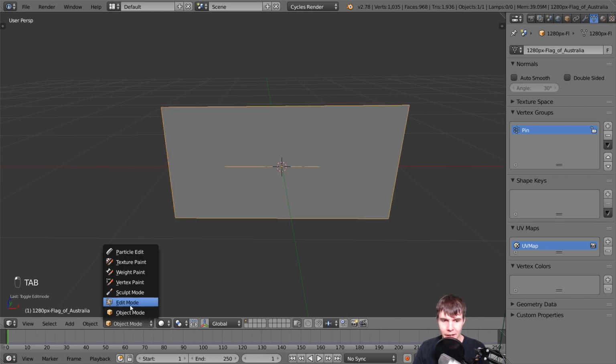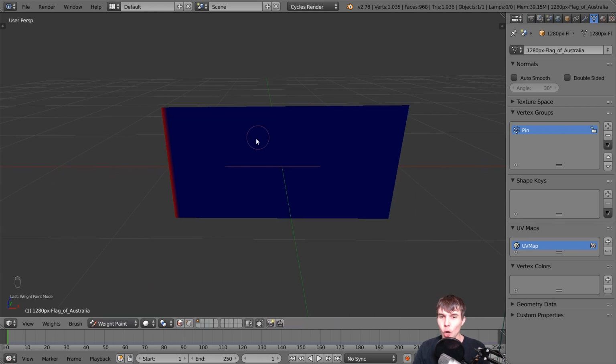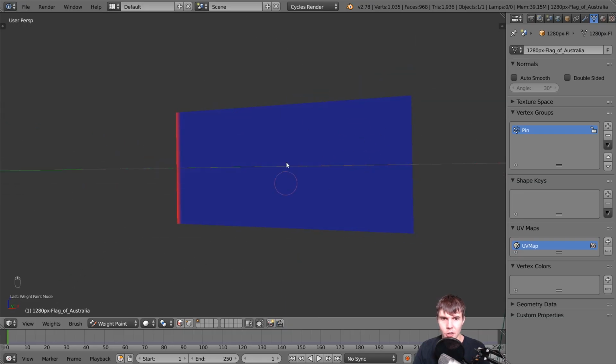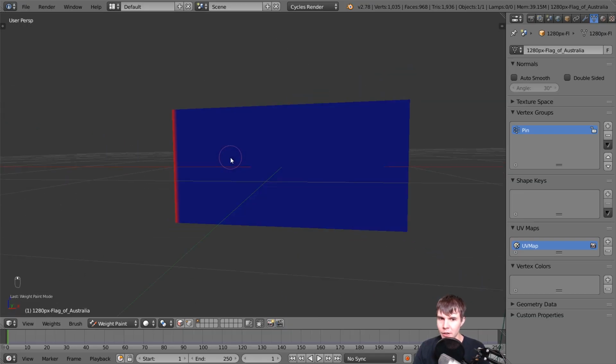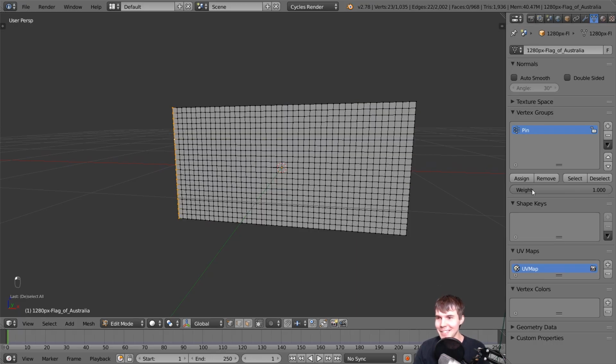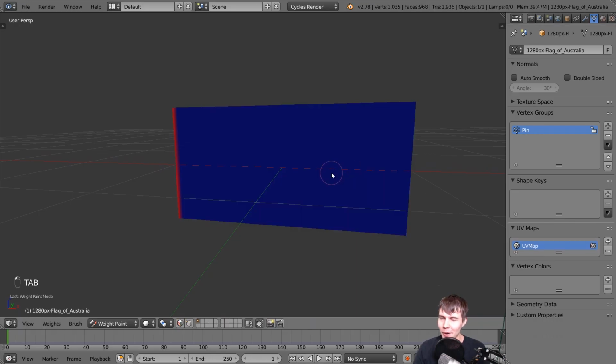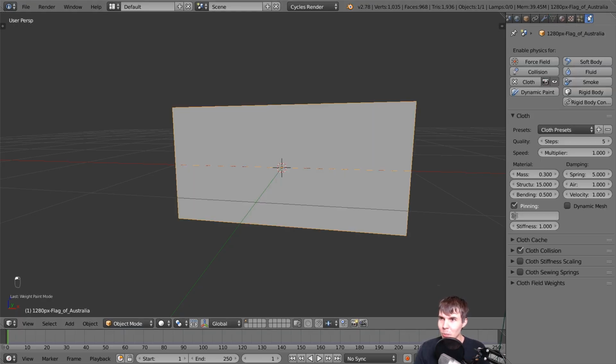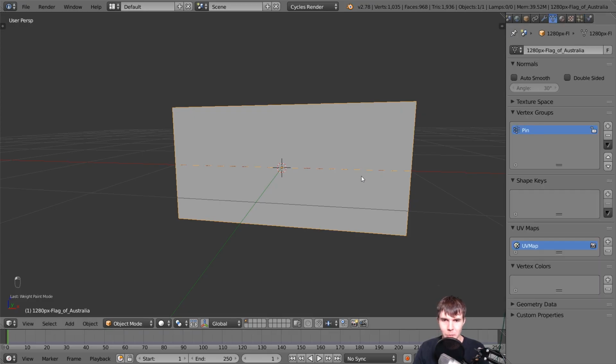If you want to see the effect of that, to make sure that it's correct, go into weight paint mode, and you should see this: totally blue except for one edge being red. If you don't see that, by the way, you can just select everything, set the weight to 0 for everything, and then select just your edge again and hit assign with a weight of 1. Anyway, that's it. Now that we've done that, go back to the cloth settings, and underneath pinning, we're going to enable pin, which was the name of our group that we added there.